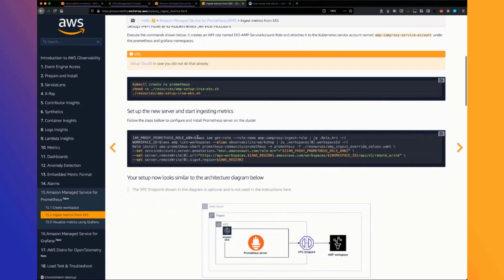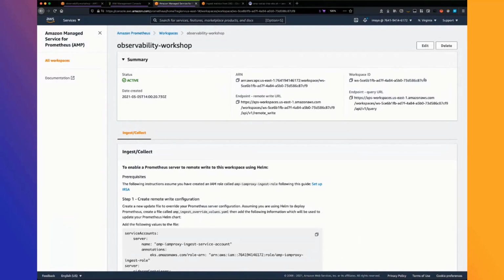So this is the role ARN, and I have it in the environment variable, in the workspace ID here, the workspace ID of the Observability Workshop. So that is the workspace ID, basically here. This is the one. That is what we want here. That has a unique ID to identify which workspace we are talking about.